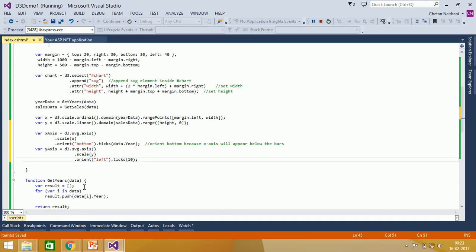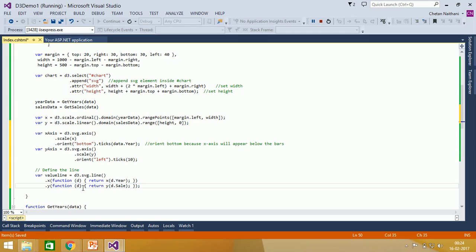Now we have axis, we need to define the graph, the line which will represent our data, like for which year we have how much of sale. So we have defined the line. This line simply is showing x-axis, value of x will be on the basis of year, and value of y will be simply sale for that year.